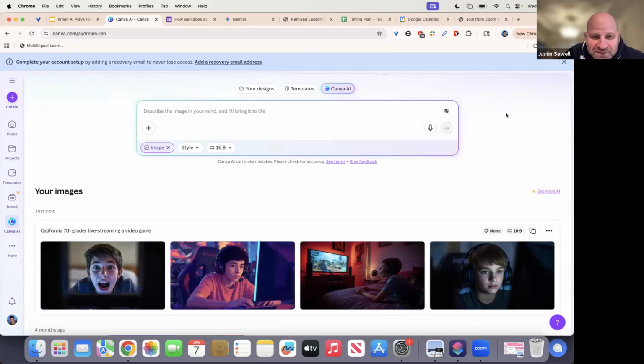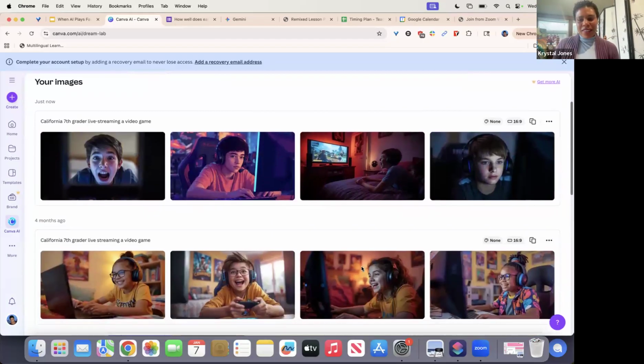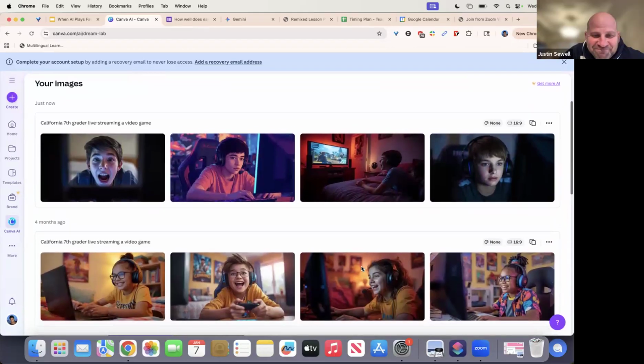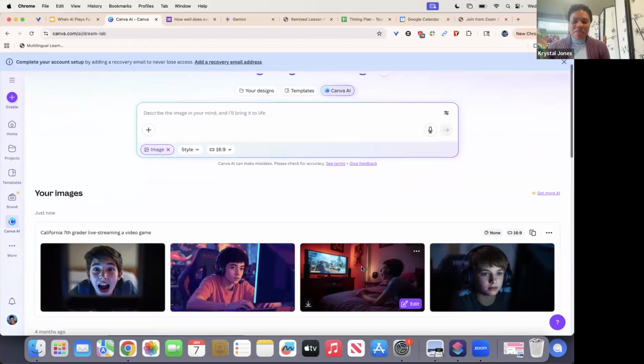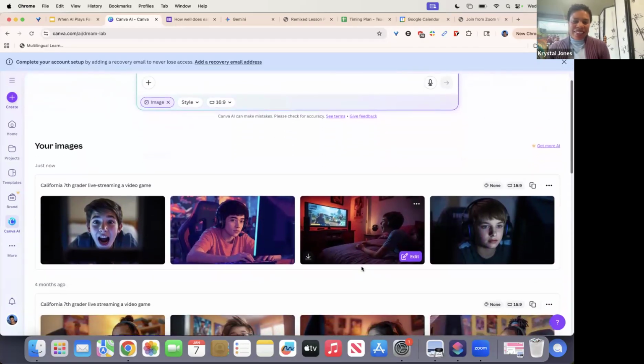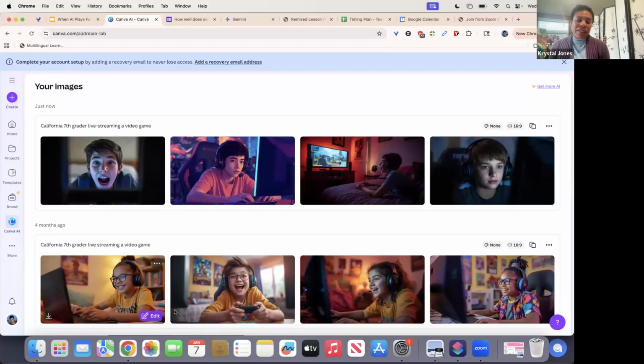There we go. Wow, that is exactly how I imagined it. My kids last time were more diverse, actually, 4 months ago. That's great that it's more diverse. So it's interesting, when I did it live with the students, these were the images we got.